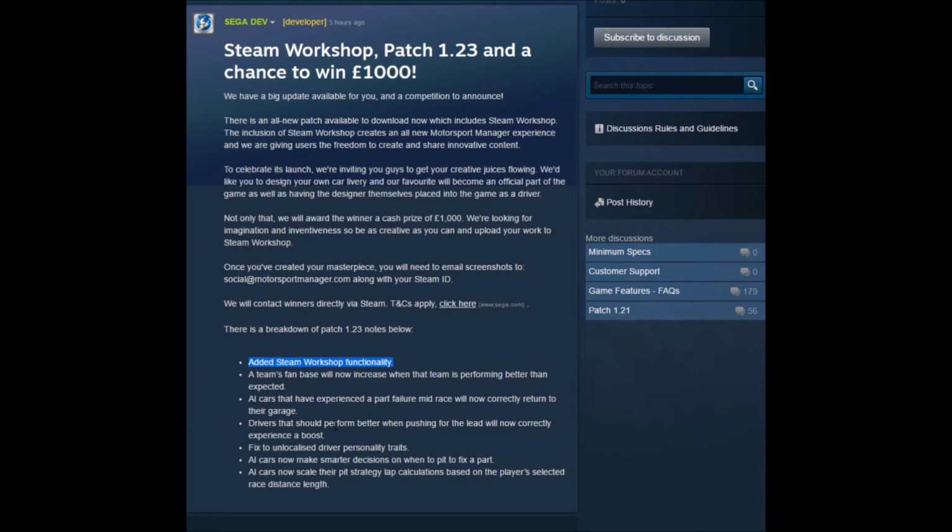And drivers that should perform better when pushing for the lead will now correctly experience a boost. I'm not exactly sure. That's kind of general and vague, but it sounds like it could have something to do with a perk such as the chaser perk, which says if you're in second position, then the driver gets a boost in their performance to try to chase down the leader. Could be something like that. But again, it's fairly vague as to what exactly that means.